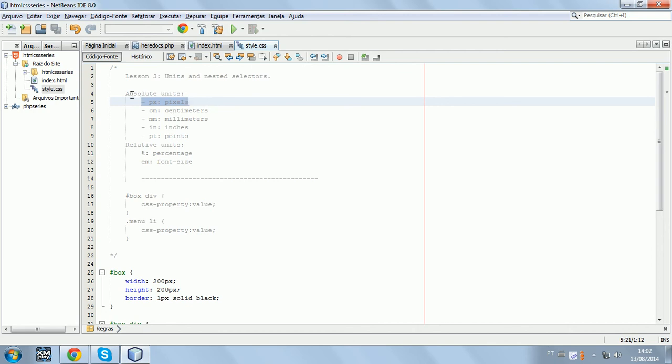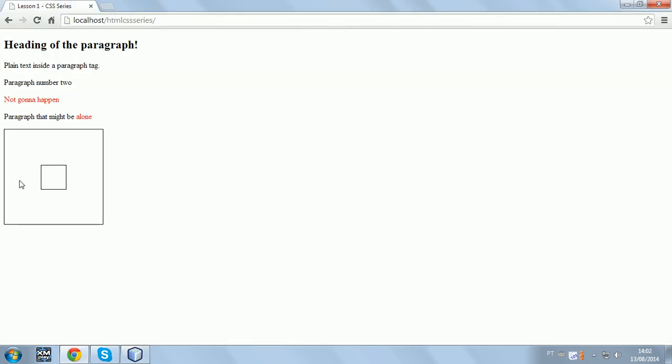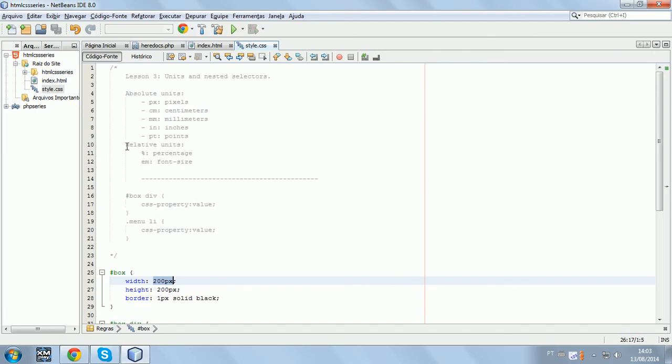Pixels, they are absolute, as we just said. They don't change, doesn't matter where we are. If we are in a desktop, in a smartphone, in a television, in a tablet, 200 pixels is always gonna be 200 pixels. The size of this box is gonna be the same no matter what device you are. Now we're gonna go to relative units. There we have a different point of view.